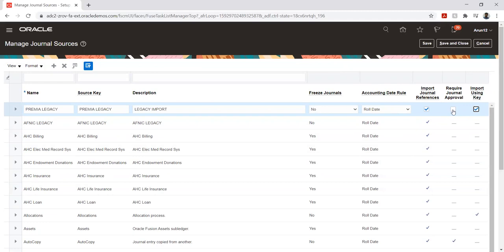And we have journal approval. If we want to use the approval mechanism, usually for data migration we will not use it. For custom journals, let's say I want to use the approval, I can use it. But usually for the migration activity, definitely we will not use the approval. Okay, so this is about the journal source.